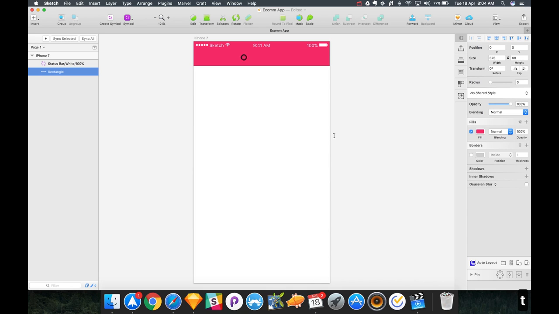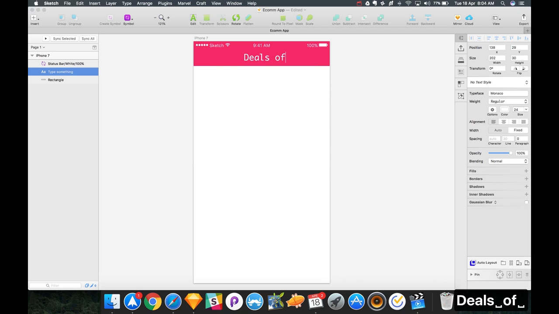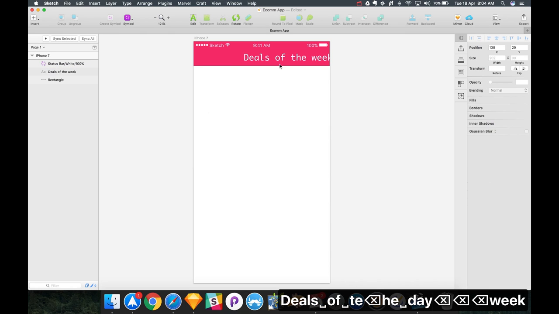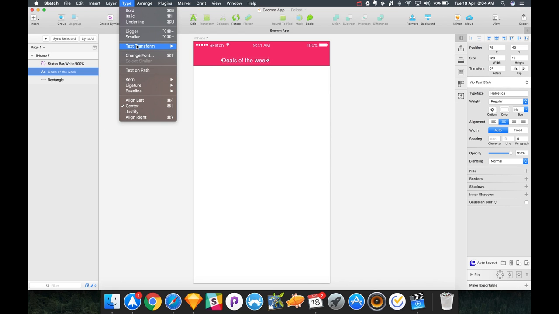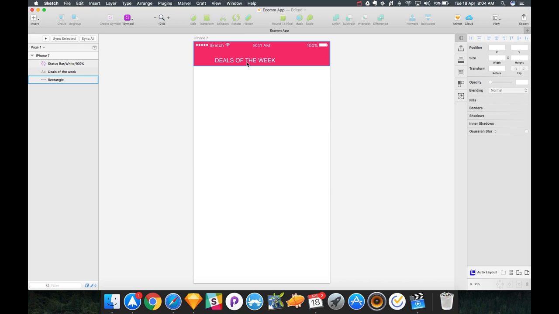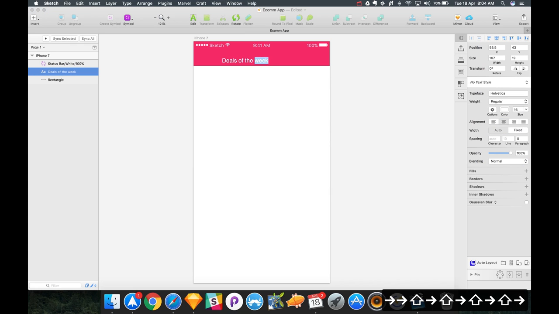Now let's add the title of the page, which is deals of the day. Deals of the week. And now I'm gonna put it in the center, and make it 16 pixels, and the font is gonna be Helvetica. And one more thing I want to do is make it center aligned, as well as go to type to make it uppercase, so that whatever I choose to write tomorrow, I can just write it in small letters, and it is automatically gonna convert it to uppercase. Let me revert it back to week. So, done. Now I'm gonna center align it.